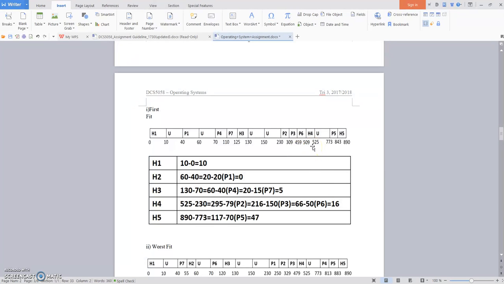And last, turn to process 7. We use H3 and put process 7 in H3. Then update the remaining size of H3. And last, write down the physical address of process 7. Okay, that's all for first fit.